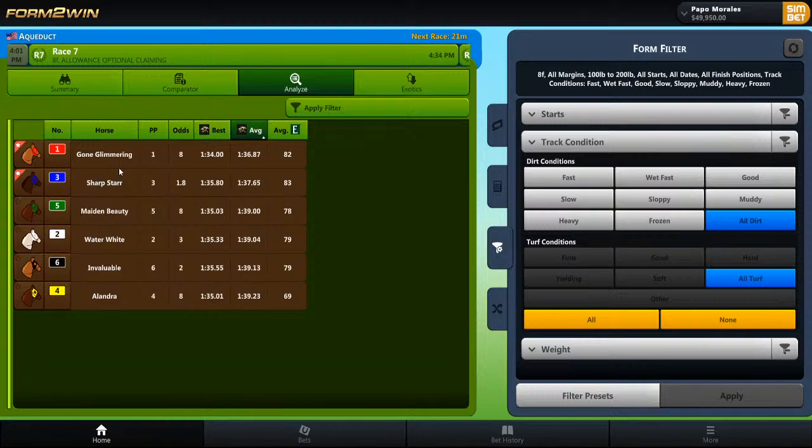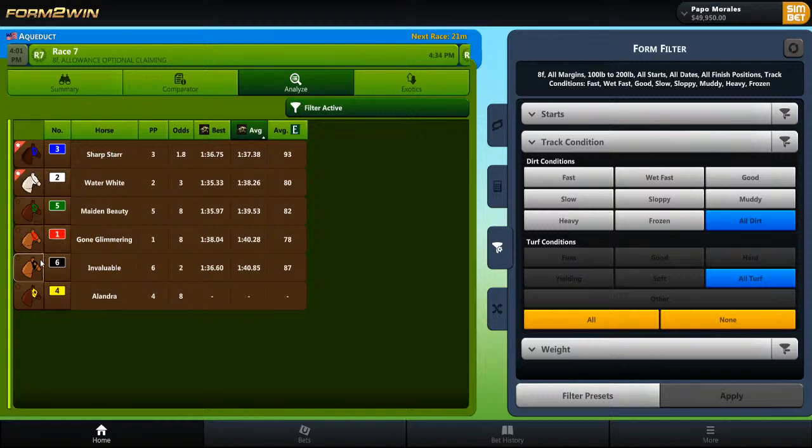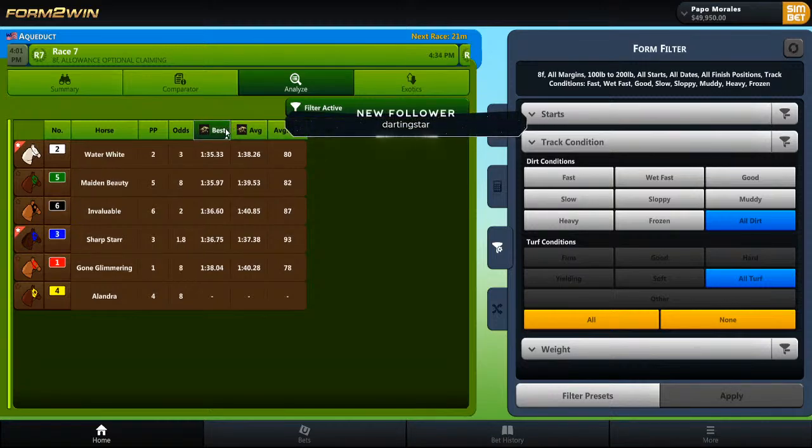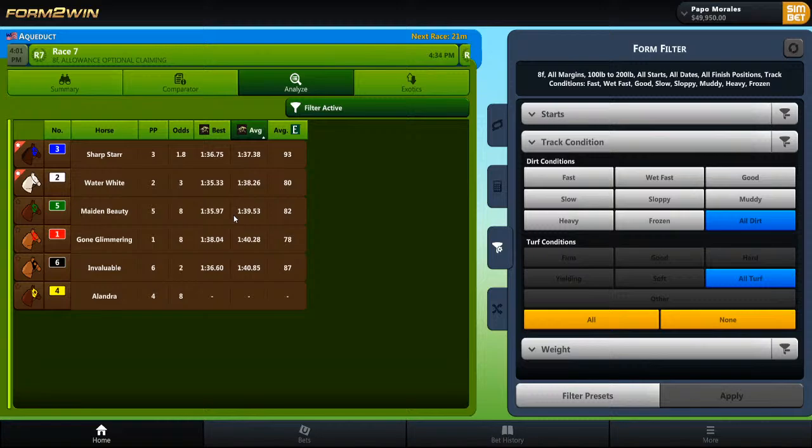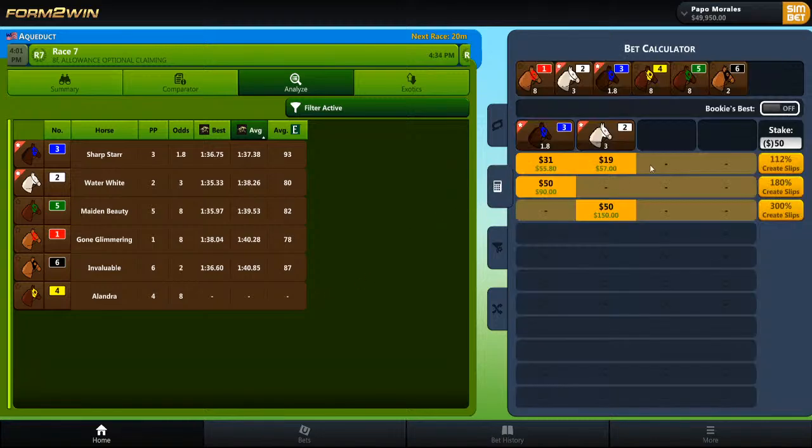But Form to Win using that filter likes the 3 and the 2. And let's see if best changes. The 2 moves up. He's had the best. So, yeah, it's kind of chalky. Using the filters kind of drilled it down. But, yeah, we'll see. And if you wanted to bet that race, which I'm not going to, Dutch 2 favorites, you know, that's not a payoff that I want. But if you wanted to play 1 or none and just pass the race, that's always fine too.